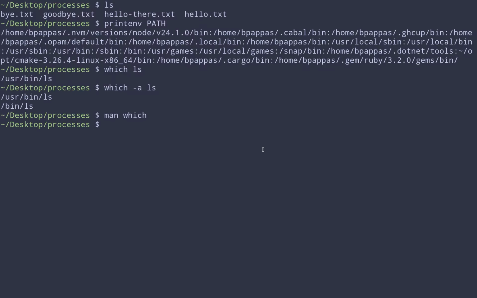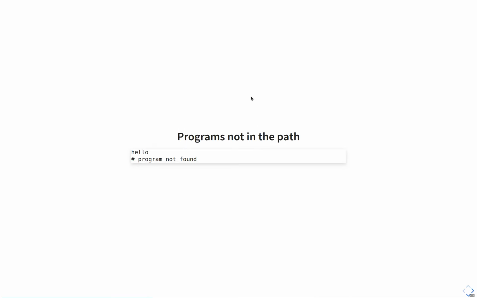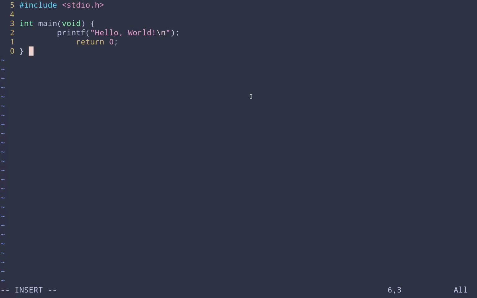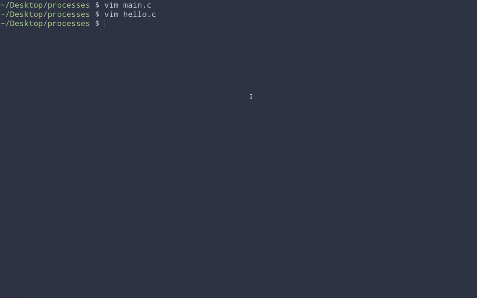So the output of which will tell you which directory in your path first contains an executable that you pass to which. But some programs may not be in your path. So let me make a program here, call it main.c. Actually, let me call it hello.c. I have a macro in vim here, so it's going to autocomplete the program for me when I press space. Okay, I'll just save that.